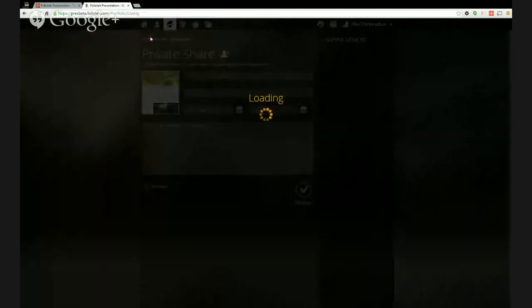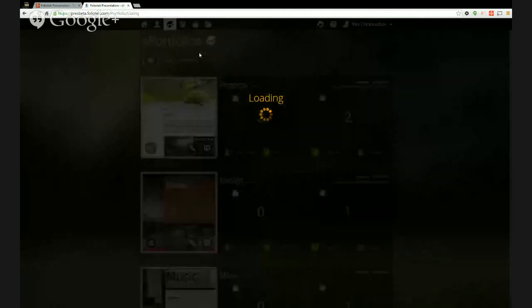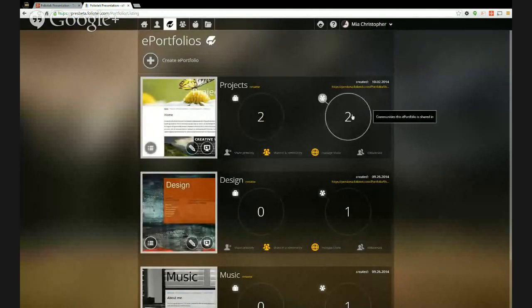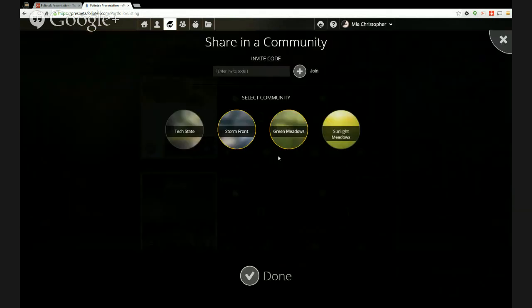Let's go back to that ePortfolio management screen. So again, we know this ePortfolio is shared in 2 communities because of this number 2 here, but because my icon is indicated in orange, that also tells me that this ePortfolio is shared in communities. Clicking on this icon will allow me to share it in additional communities. I'll go ahead and do that quickly.